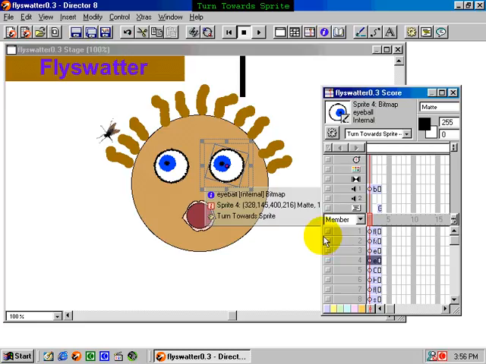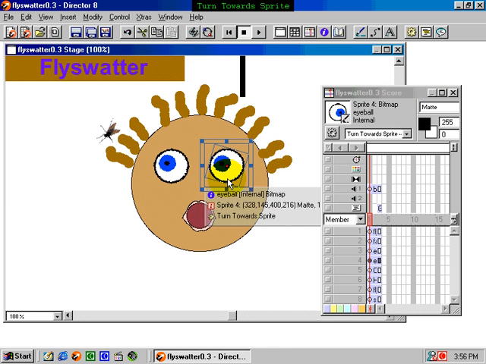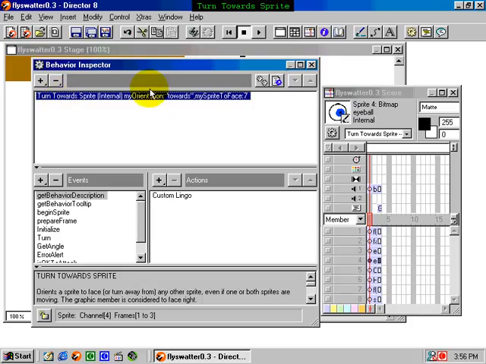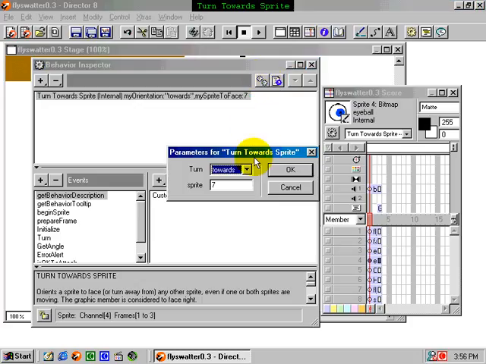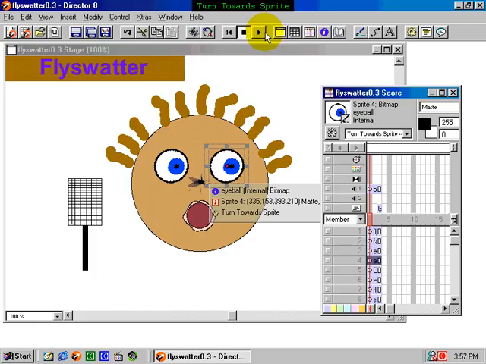Let's view the parameters of the eye. We can get to the parameters again, remember, by going to the behavior inspector for this particular one, or we can right-click on the sprite. If we right-click on the sprite, we want to select Behaviors. That's going to bring up our behavior inspector for our right eye, and we have Turn Towards Sprite attached to this sprite. If we click on the Parameters button, we can change this so that it says away from. We say OK, close it, rewind our movie, and play.